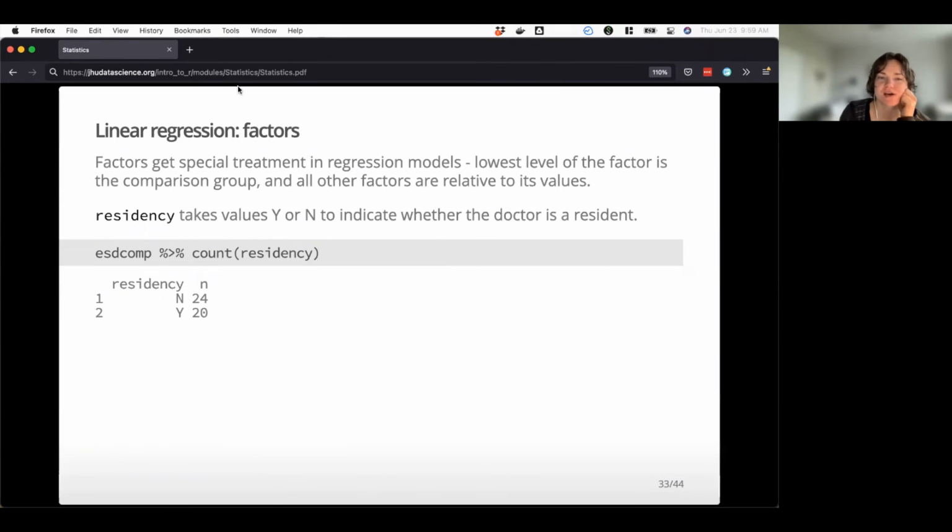Okay, so we've looked at numeric columns so far, but factors get special treatment in regression models. We can use factors, which are, of course, important in our data. But it's important to note that the lowest level of your factor, the first thing that you list out, your first level, is the comparison group, and all other factors are relative to that group.